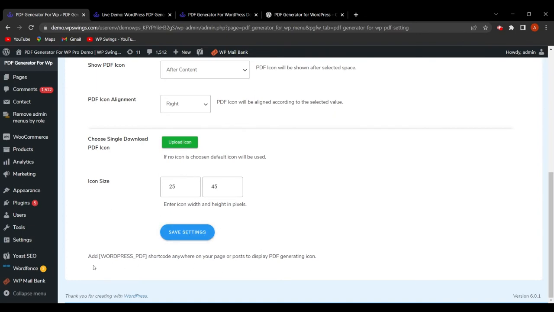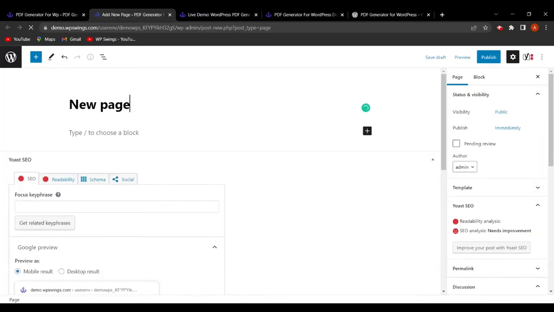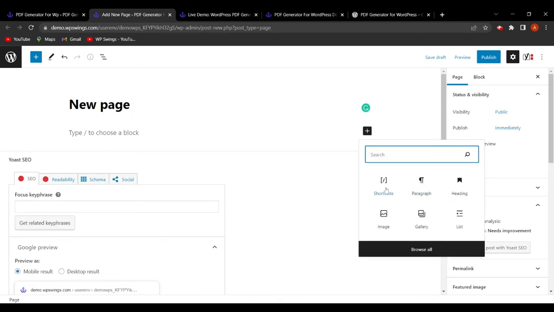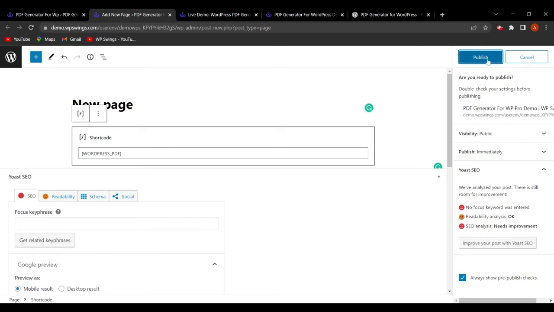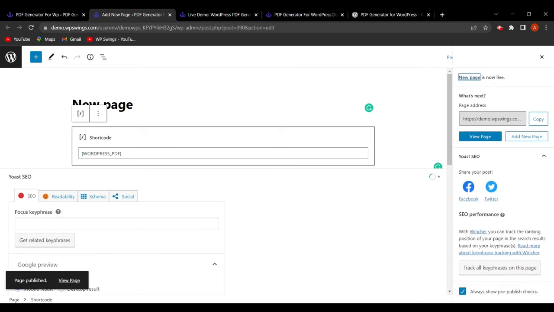Next, as you can see, this is the disclaimer or the information: here the admin can use this shortcode anywhere on the page to display the PDF generating icon. So let's copy this and let's add a new page. After creating a new page, simply the admin has to click on this plus icon, select shortcode, and paste this shortcode. Now let us click on publish, and let us click on view page.